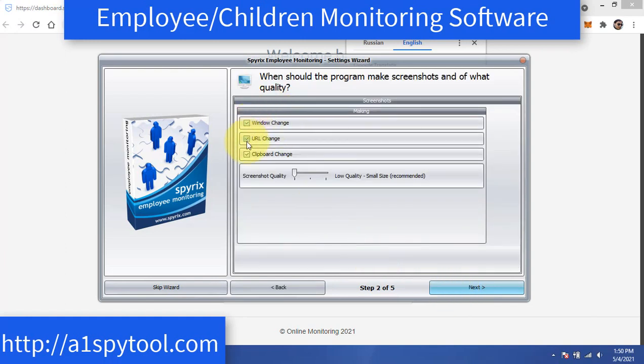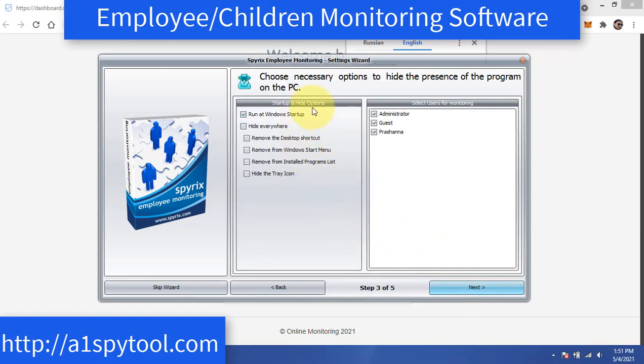Okay, so let's see all its features. You can go and change the screen quality, whether you want it medium or high quality, or what type of screenshots. All the screenshots can be of different quality. You can also run at Windows startup. You can hide the software, but I do not recommend that because I want your employees to know about this software, so they know that all their stuff is being tracked. This is for companies, and of course for children you can hide the software and just monitor them so that they do not fall under bad influences.